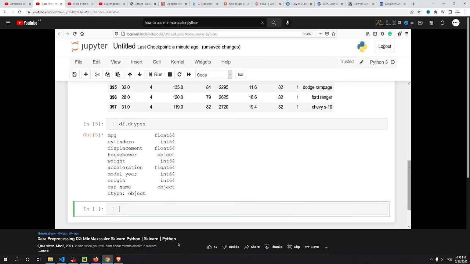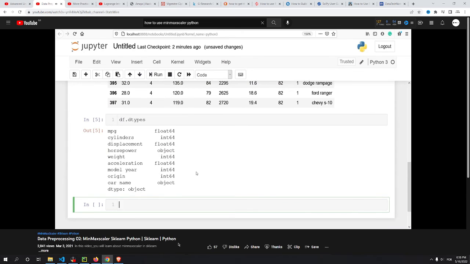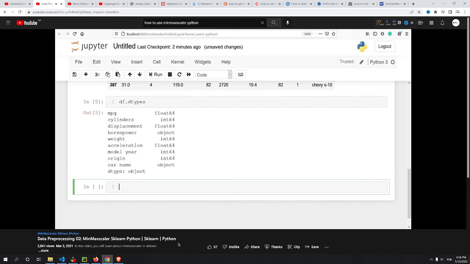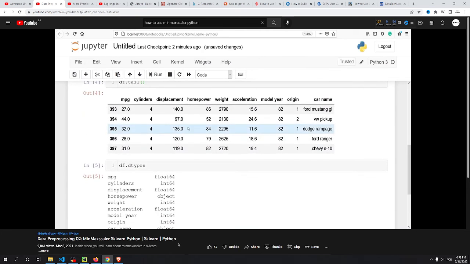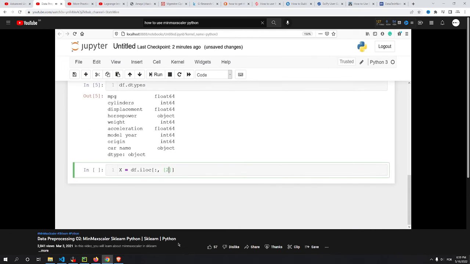For this tutorial, we will consider two variables. We will consider displacement and weight. I'll make one variable X, and this variable will contain all the features or all the independent variables. So we are considering only two variables, displacement and weight. From df, I will use the method iloc. I want all the rows, and I want only two columns, which is displacement and weight. So we need to put the index number of these columns. Let's find the index number 0, 1, 2, 3, and 4. So the index number of displacement is 2, and the index number of weight is 4. We will type here 2 and 4.